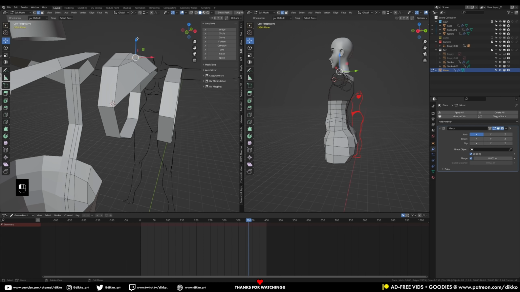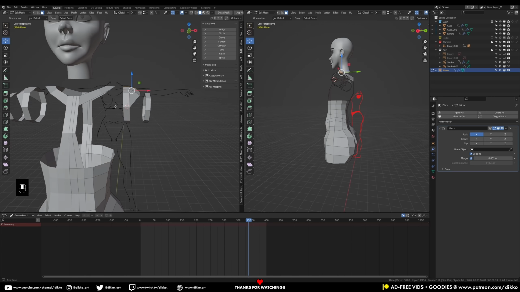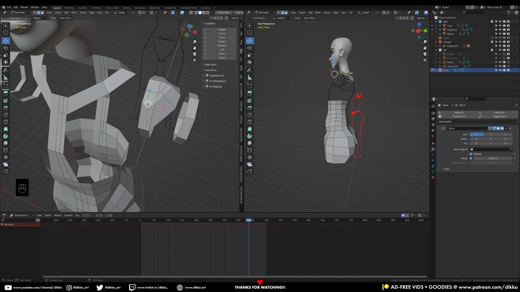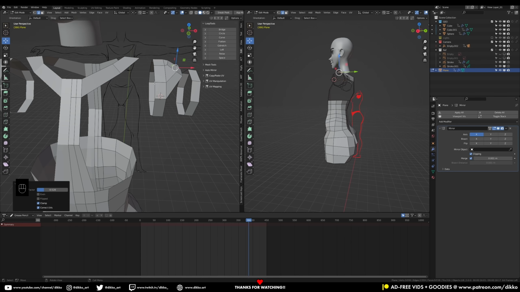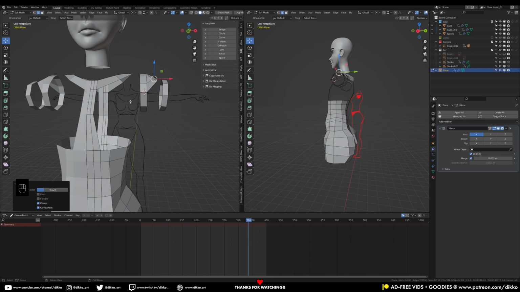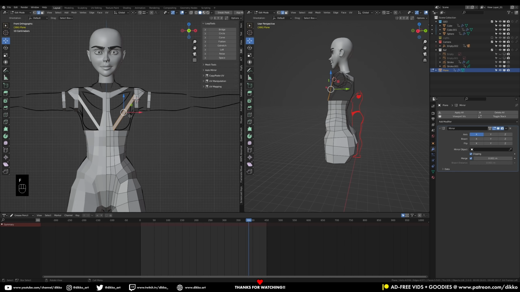Now you can see here that I've also added a sort of diamond piece of geometry there that will help us maintain some volume in that upper shoulder. So I've talked about that in the past where I talk about the compression and elongation of certain parts of the limbs. So it's always a good idea to have that in the shoulders because it really helps to maintain that volume. With that done, we can start to work on the chest.